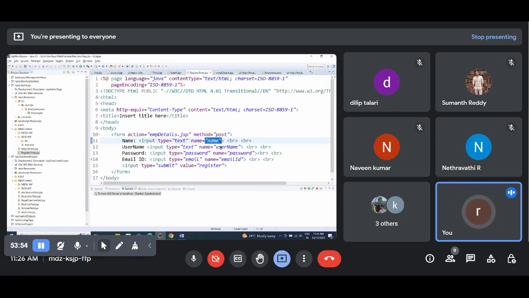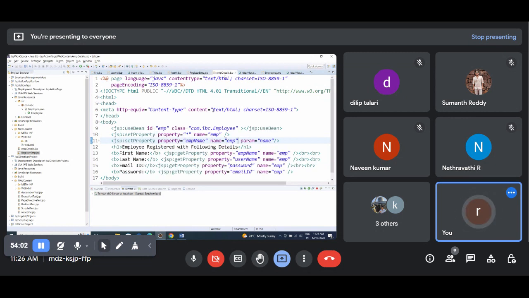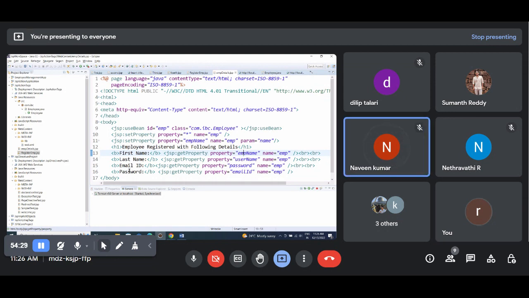Even though here it is name, I'm getting the value of name from this, and I'm setting it in employee details JSP by using the set property. This is the name of the employee object, and this is the value of the text box which is getting that value. This is the name that I'm setting into this, and by using get property I'm getting it in the next line, line number 13. Is it clear, guys? Yes, sir.